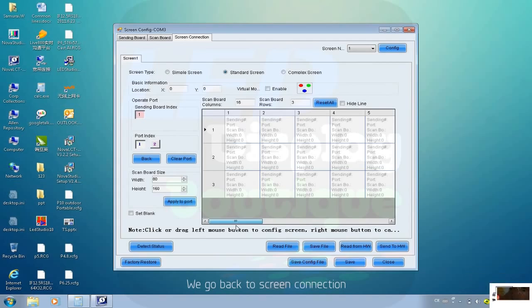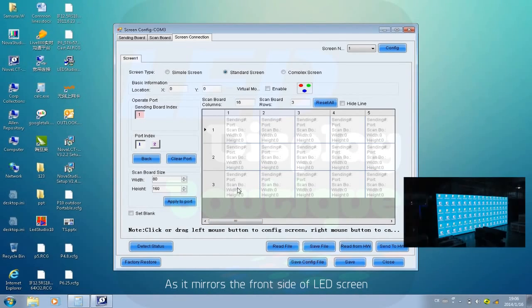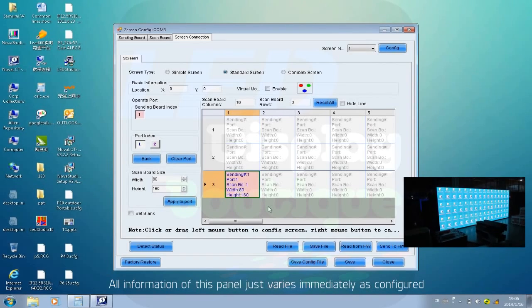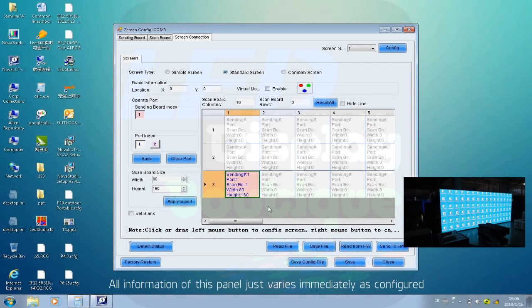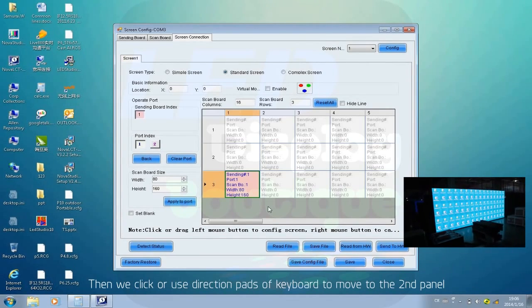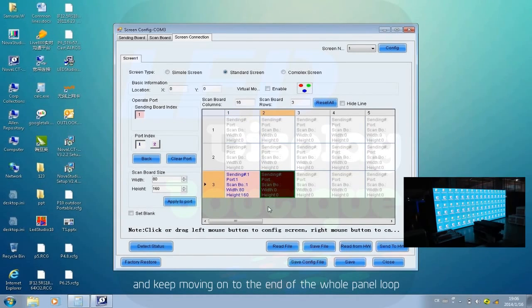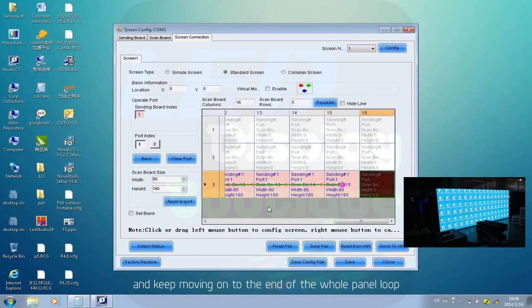We go back to Screen Connection. As it mirrors the front side of the LED screen, the first panel is located at the left bottom corner, and we click it. All information of this panel varies immediately as configured. Then we click or use the direction pads of the keyboard to move to the second panel that the signal goes to, and keep moving on to the end of the whole panel loop.